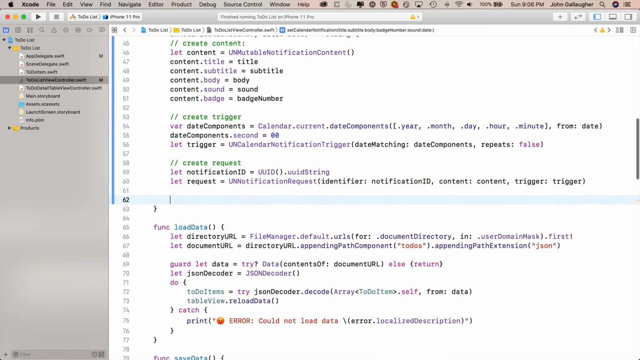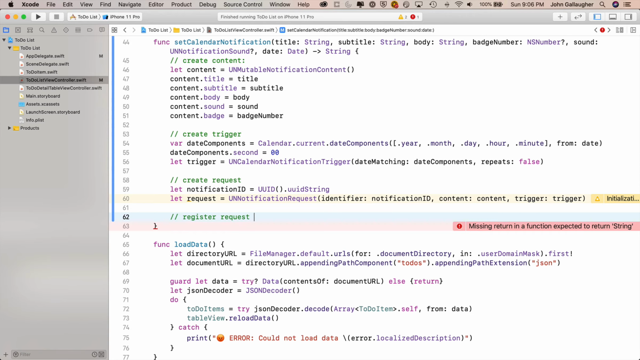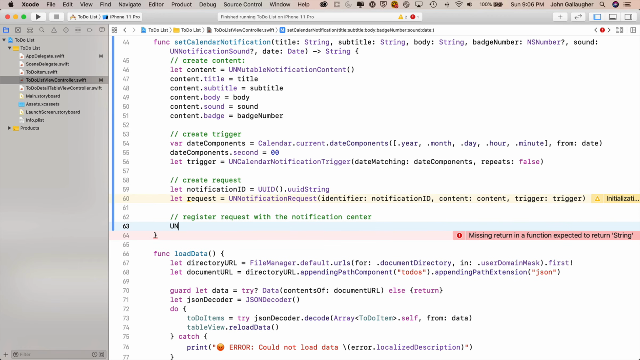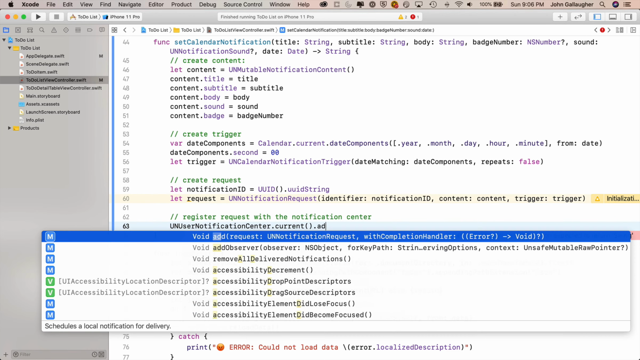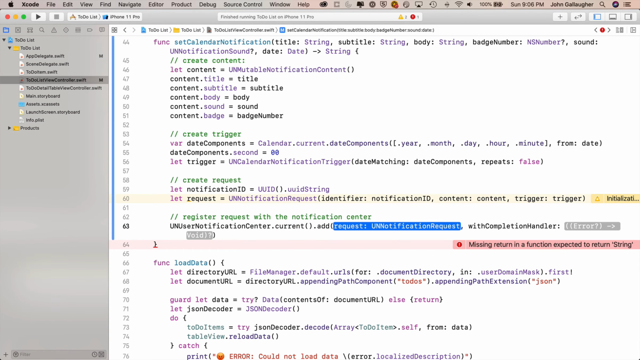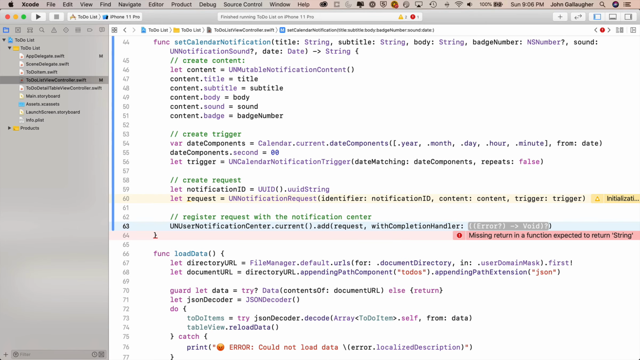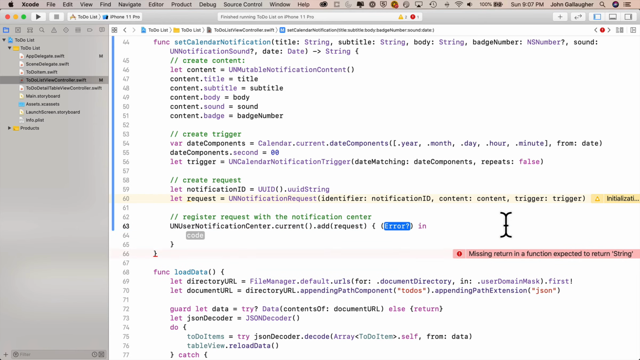I'm going to scroll up and give myself some more room and put in a comment that says register a request with the notification center. The way we do this is we say UNUserNotificationCenter dot current dot add, and it wants a request. We just put in the request. For completion handler, let's double click on this area so that we get the trailing closure style. For error, let's put in lowercase error. Let's deal with that error.